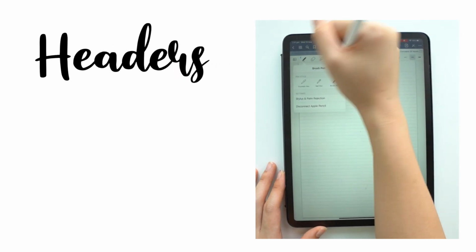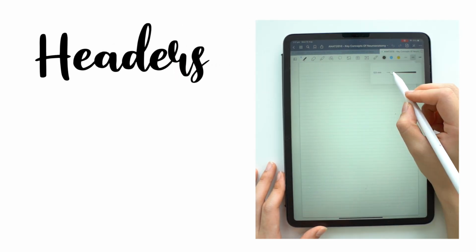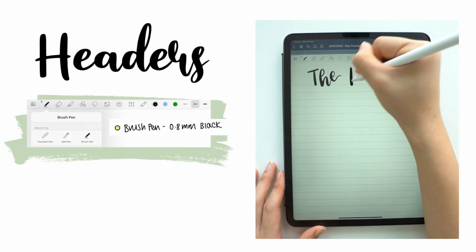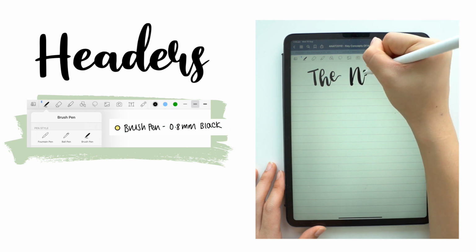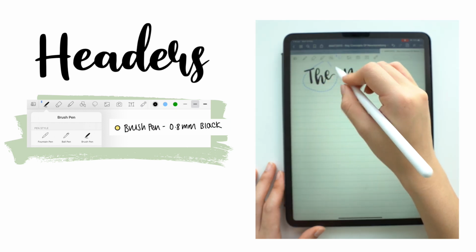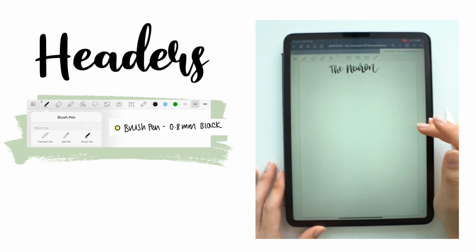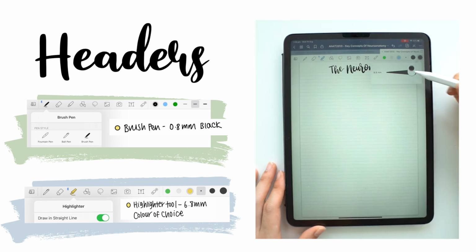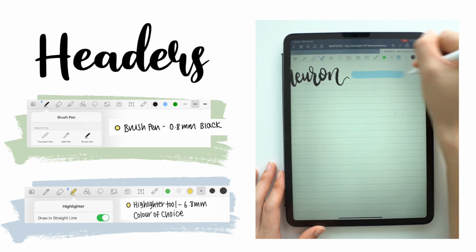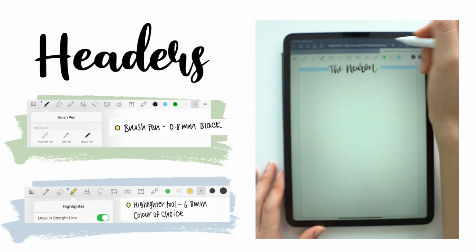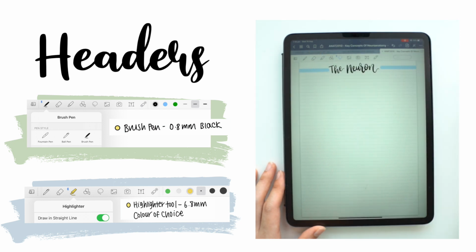So the first thing I do when I'm writing my notes is I'll write a header. Usually it's just the title of the lecture. On the screen at the moment are the settings that I use to write my header. So I use the brush pen on GoodNotes. I reckon it's actually easier than brush lettering on paper because all you have to do is put more pressure on the downstrokes, but you don't have to slant your pen in any direction. The last thing I do for the header is use the highlighter tool on a pretty thick setting and draw two straight lines next to it. You want to make sure you have the setting on draw in straight line to make things easy for yourself.